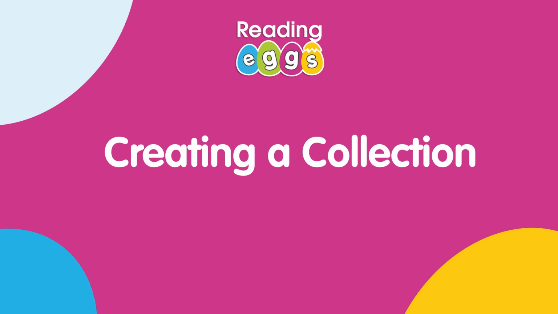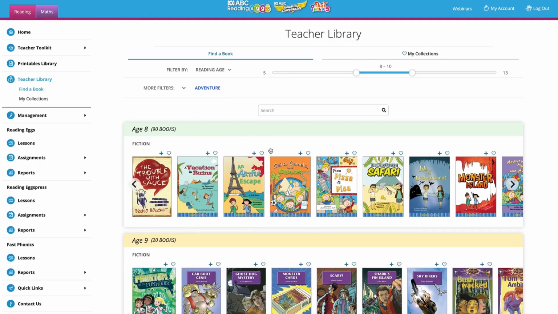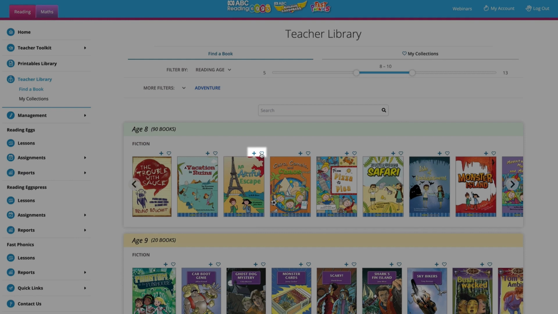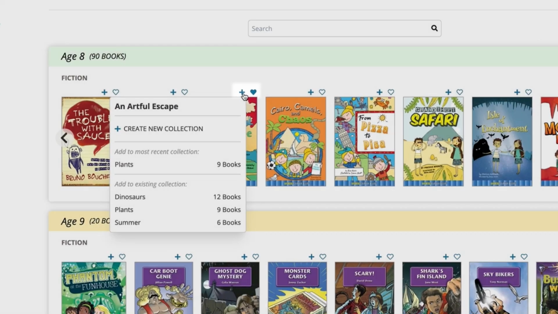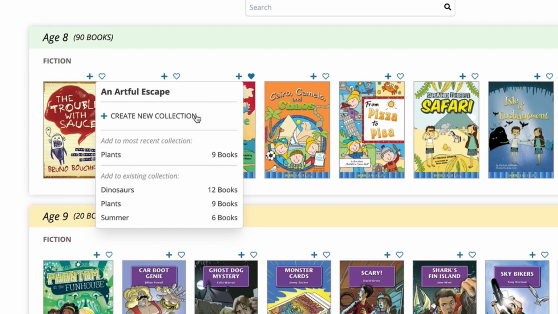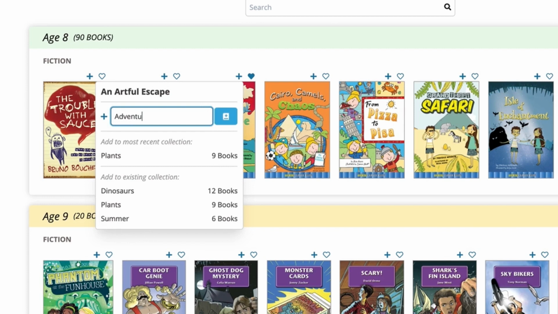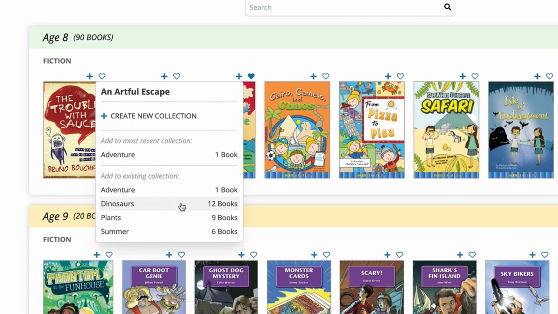Like sorting your books? You can do it here by liking a book with the heart button or adding it to a collection using the plus button. Here you can add the book to a new collection using the Create New Collection feature, or add them to a collection you've already created.